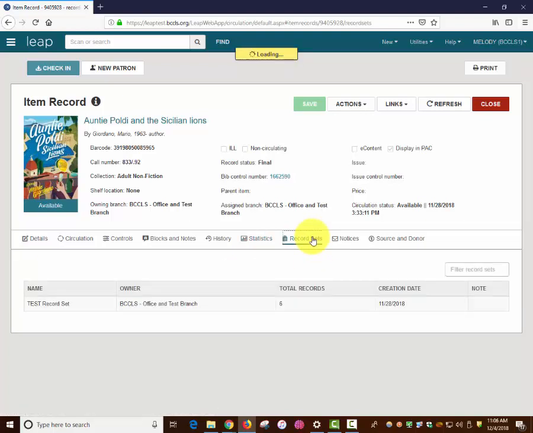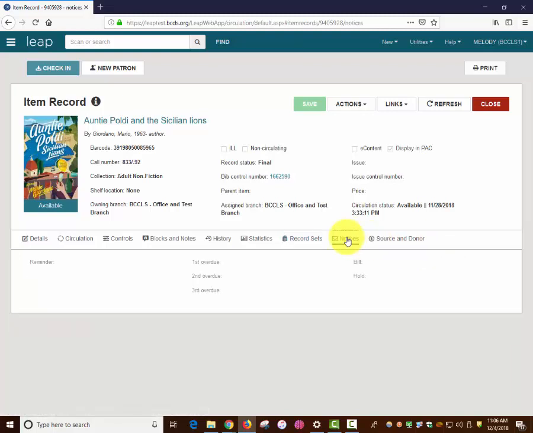Record sets will show any record sets containing the item record. If the item is not in any record sets, this tab will be blank. Each record set will have a name, owner, total records, creation date, and note. A record set can be opened only if the current library is the owner. Notices will show any reminders, overdue notices, bills, or hold notices sent for the item. If there are no previous notices, this tab will be blank.